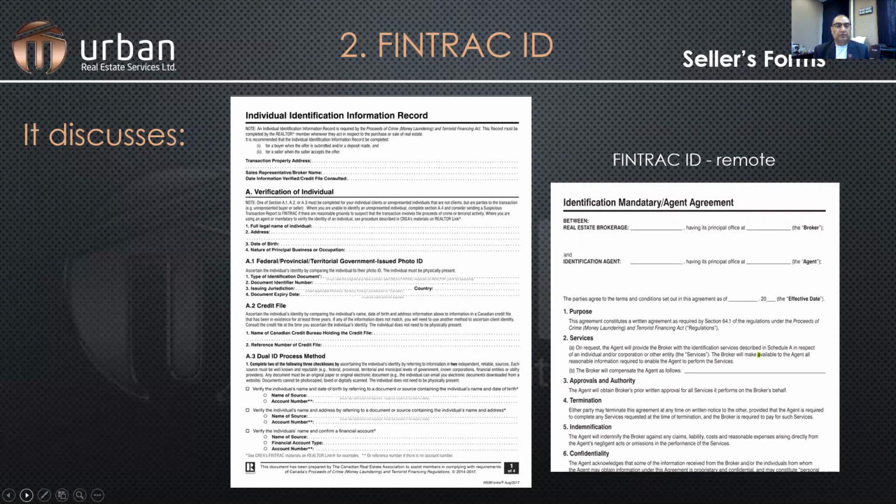But the type of identification document which you have taken is printed right there. What can you take as that? If you're taking a driver's license or passport, for example, you record the identifier number, issuing jurisdiction, country, and document expiry date. So make sure it's not expiring or already expired.